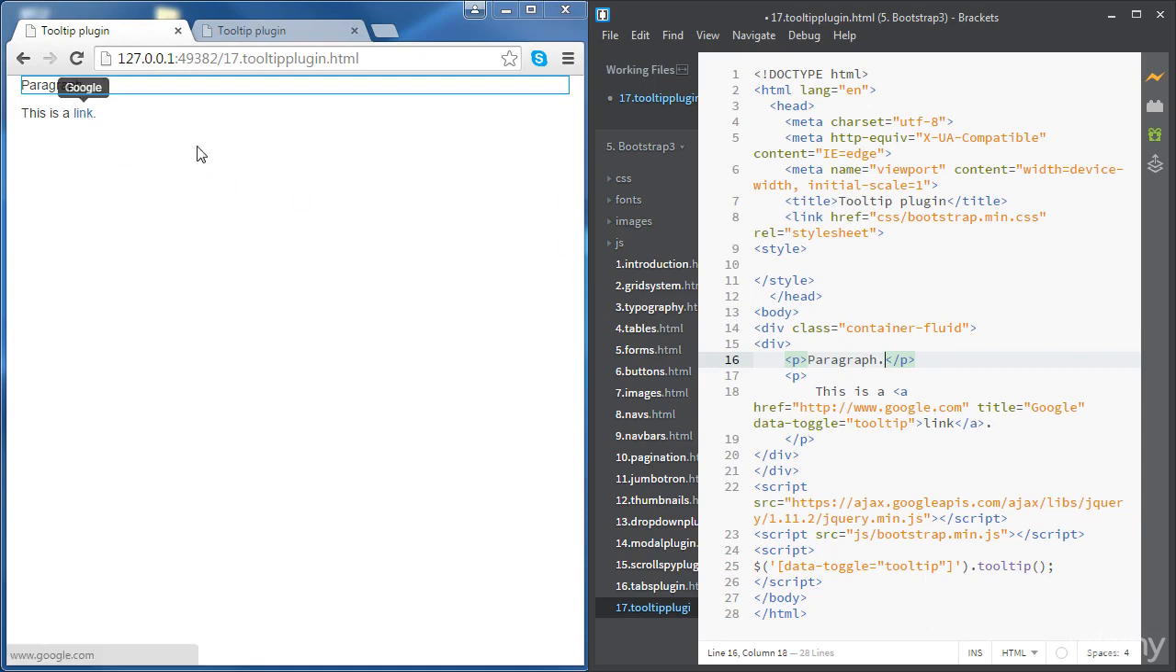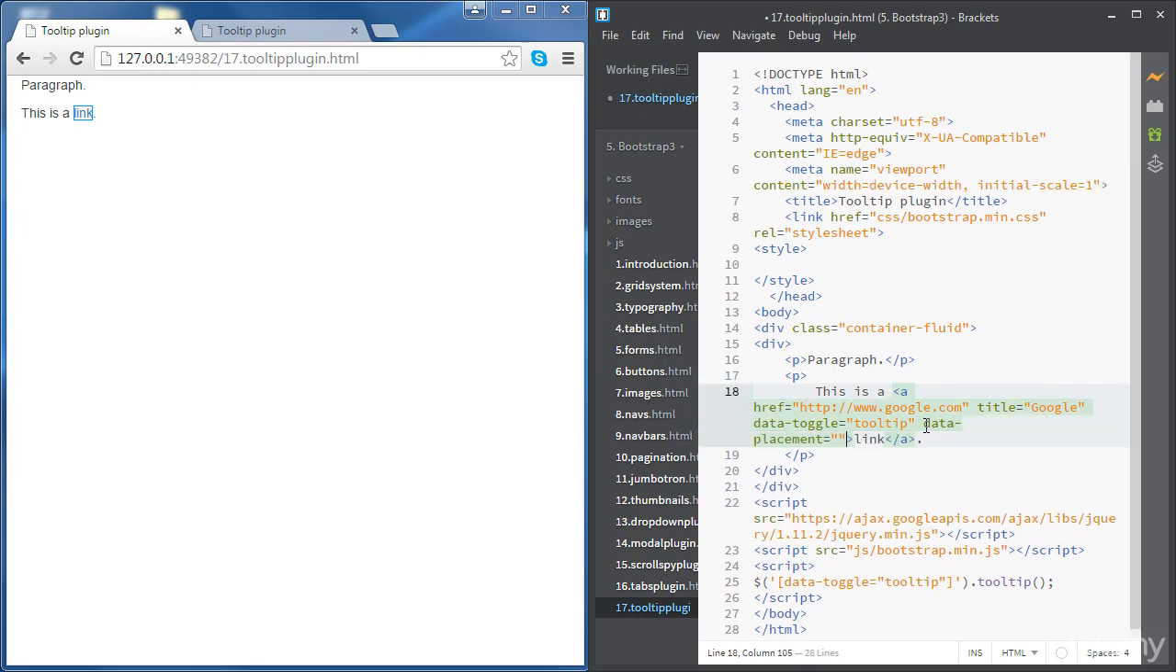Okay, we can place the tooltip on the right of the element if you want to, by using the data placement attribute, and we can set that to right, for example. Let's refresh, and now it appears on the right. You can set that to left or bottom as you want.